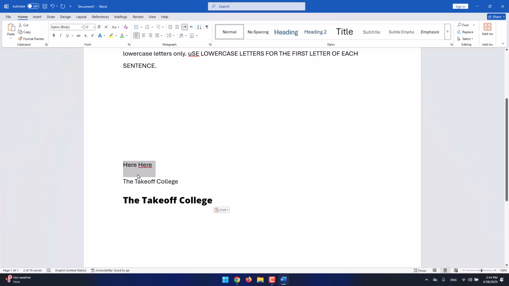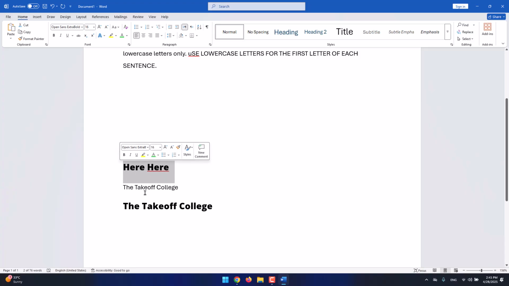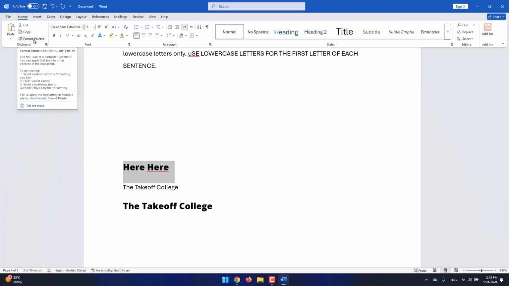So what you need to do is, at first you need to select a part of the text that you want this style from, and come here and click Format Painter. And afterwards you need to select the text that you want to change its formatting. And as you see, this is what we will get. So this is Format Painter and how it works and its functionality.